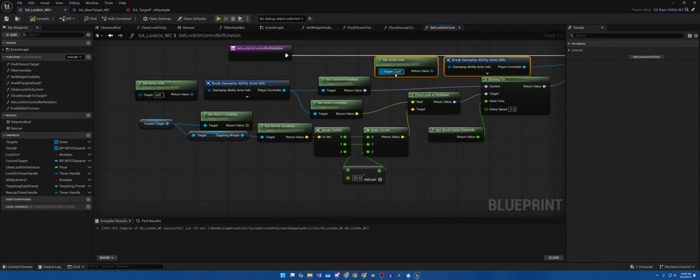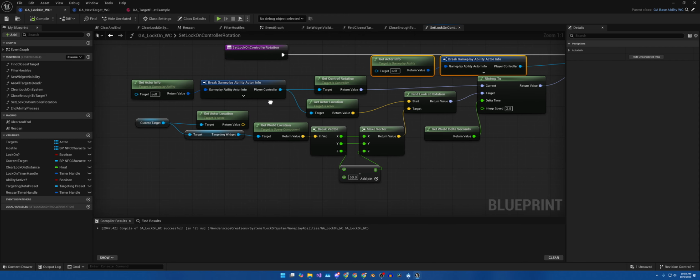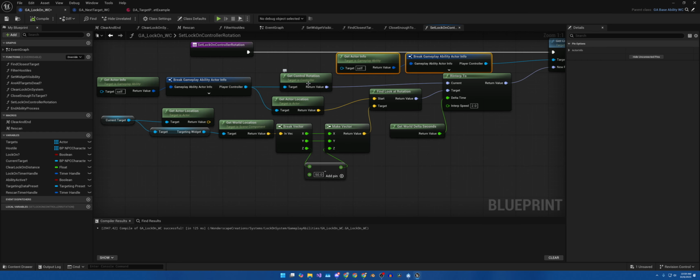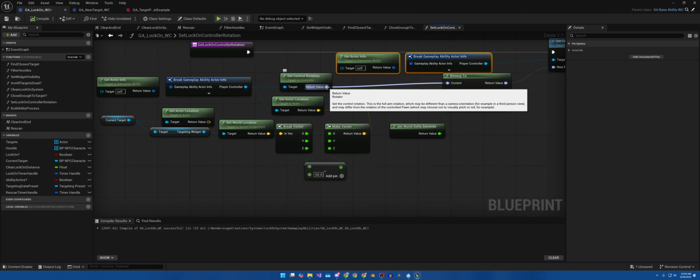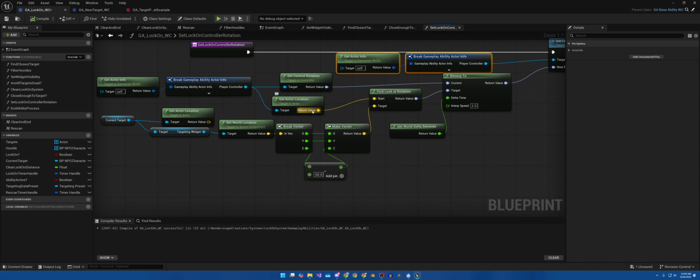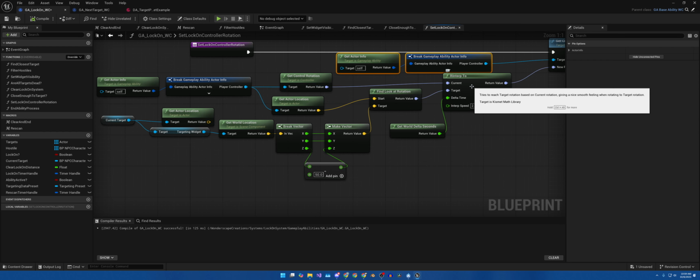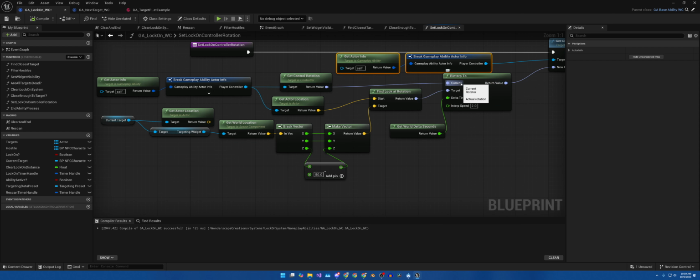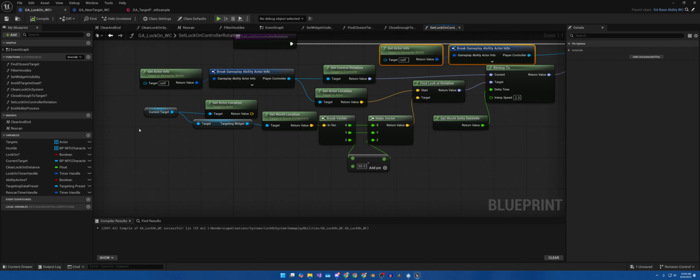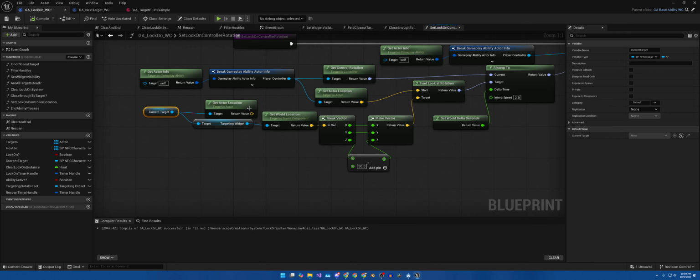Now we need to get the actor info again to get the player controller from the ability actor info structure, to which we will get control rotation, and we'll get actor location. Now out of get control rotation, you'll plug it directly into the R interp 2 current. Get actor location, you'll pull out and add it to the start for find look at rotation. Then we want to get the current target, get actor location.